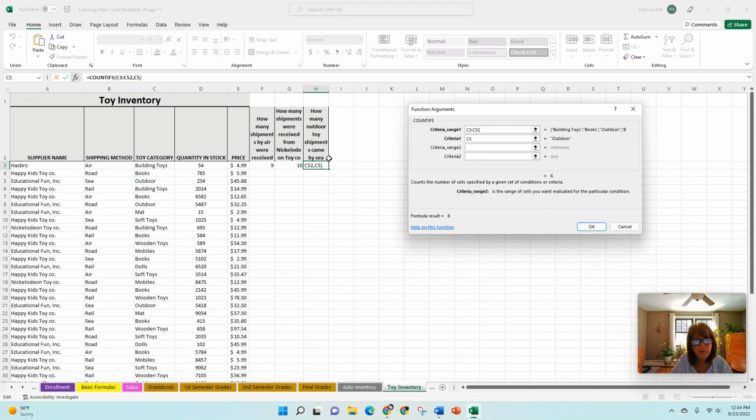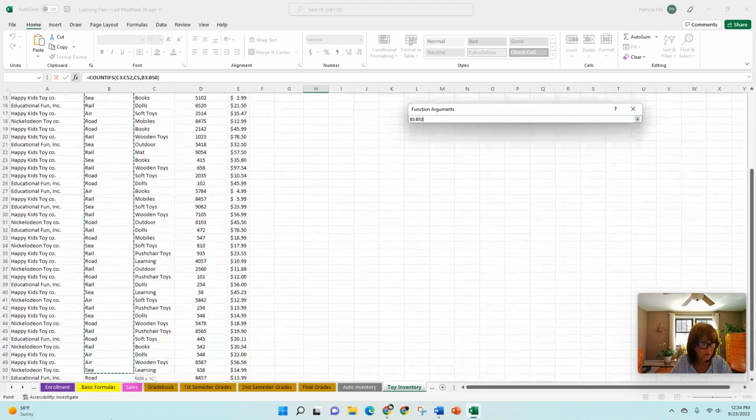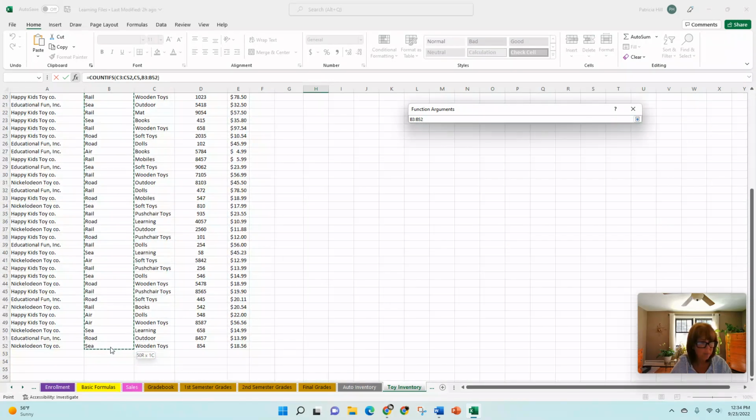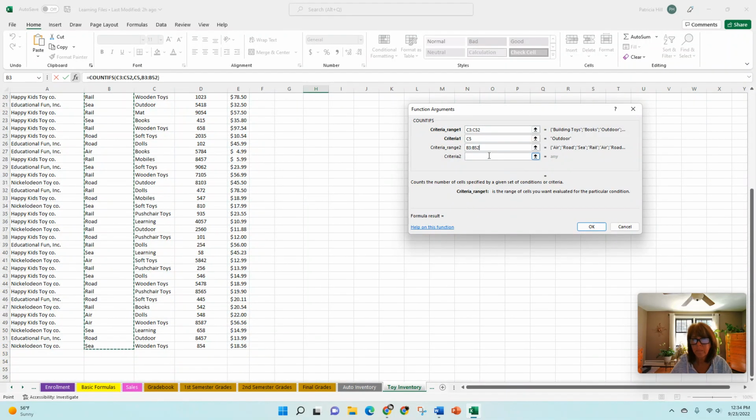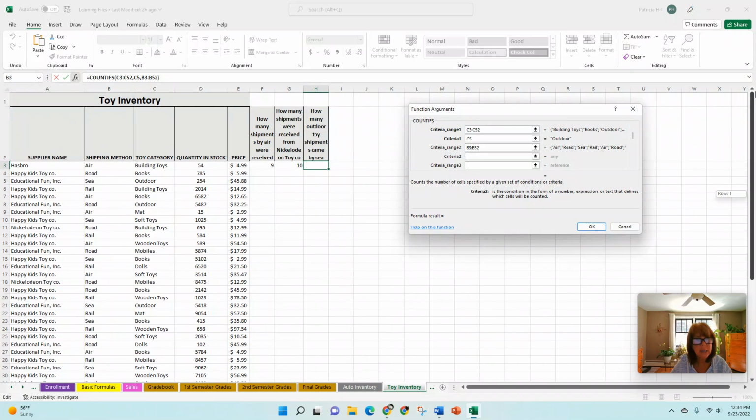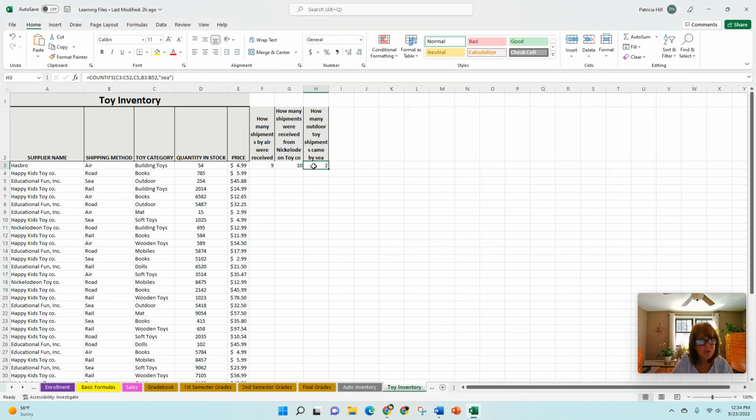The second thing I'm looking for is how the shipments came, and that would be shipping method. So I'm going to select B3 through B52. And what I was looking for in that range was C. So I can type it in or I can click on it, either way. Now my formula is done. I can hit OK. And I can see I've had 2 shipments of outdoor toys that came by C.